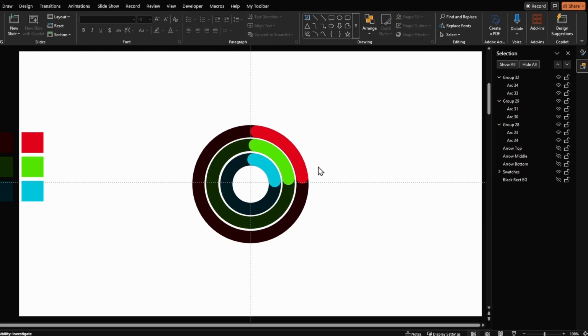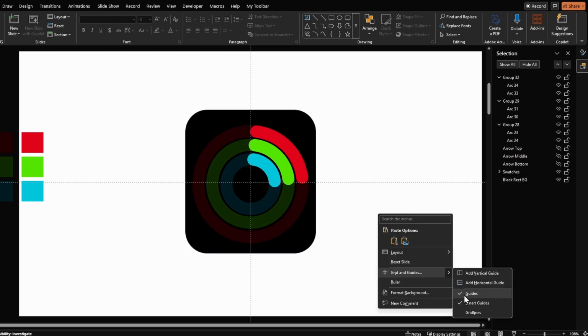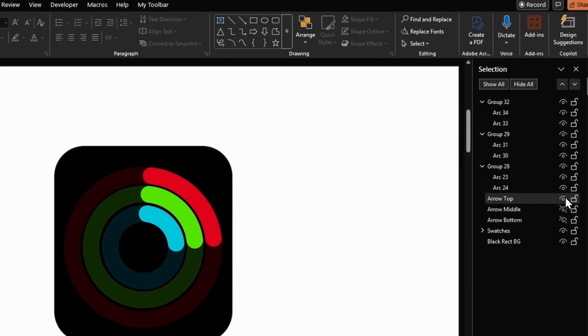We need a black rectangle with rounded corners at the back of these circles. I have already prepared that here, so I'm just going to enable it. Let me get rid of the guides. I have 3 arrows prepared as well, so I'm just going to enable them and bring them to front.